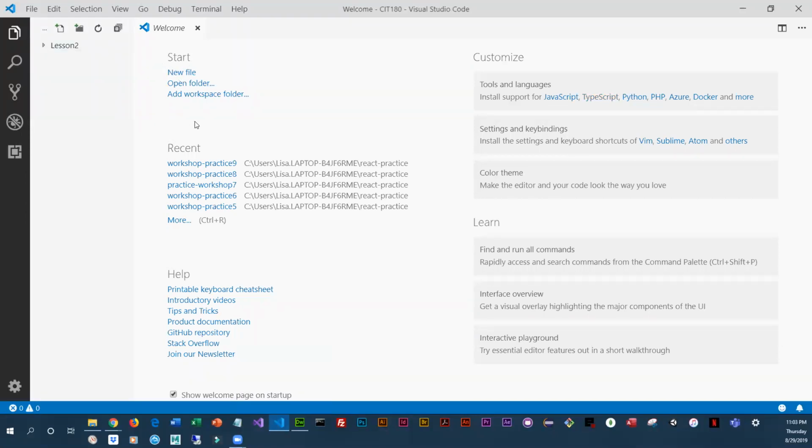I will probably show you some type of welcome. I did change the color theme. I tend to like a lighter background, so that's totally personal preference. You can click on that. You can pick whatever color scheme you like. I'm going to go ahead and close this welcome.